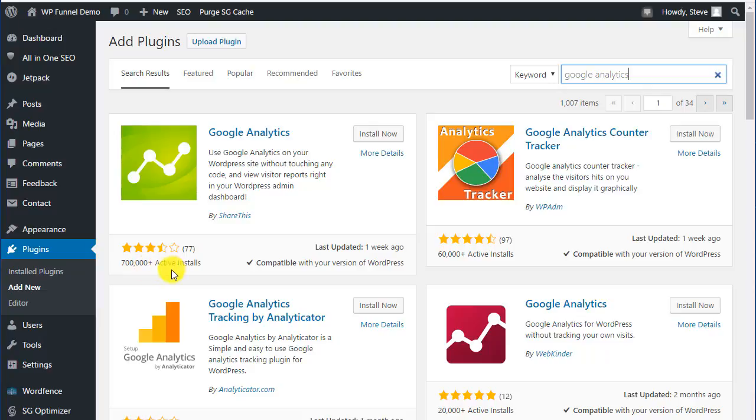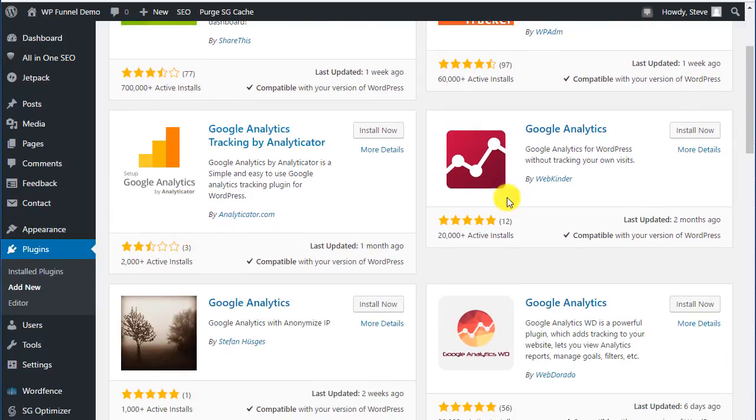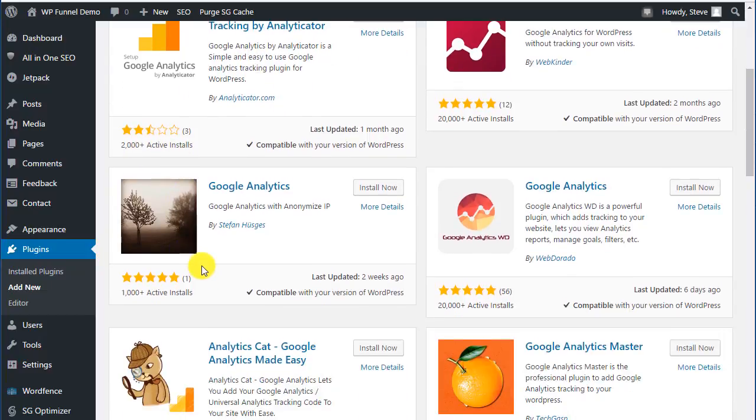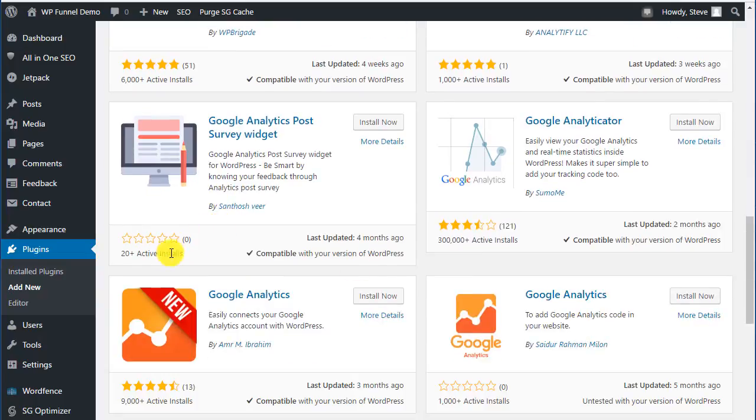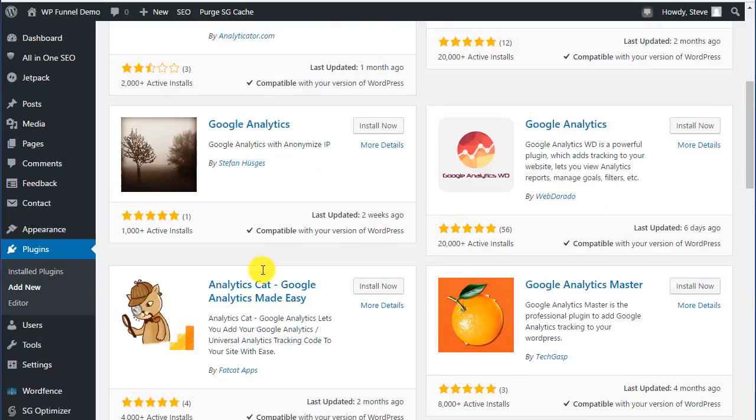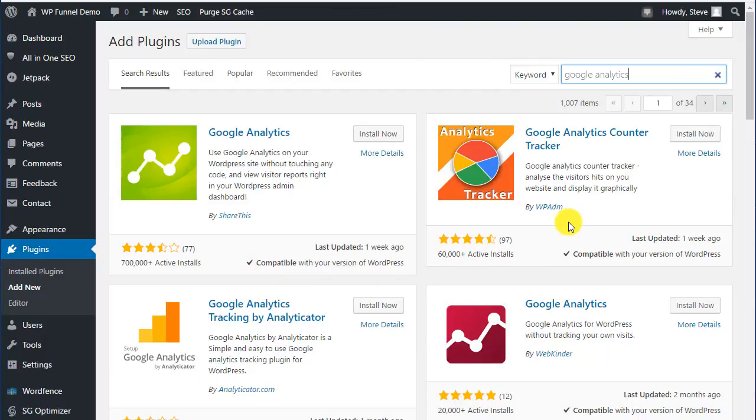Look for high. It doesn't have to be as high as 700,000. You know, here's one for 2,000. Maybe this is something you want. I don't know. But, you know, anything that's really small, if you start going down like 20 active installs, if you want to try it, but honestly, if only 20 people are using it, chances are it's probably something that's at least untested. The other thing to look at, of course, is the last time something was updated, 1 week ago. That's always good. And then compatibility, compatible with your version of WordPress.